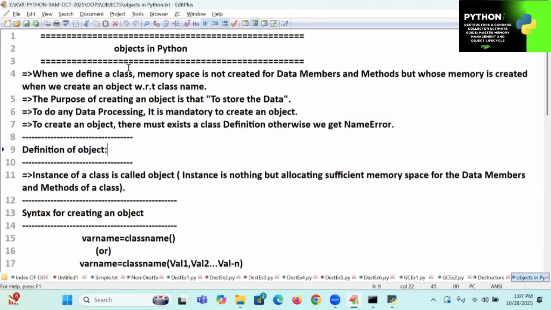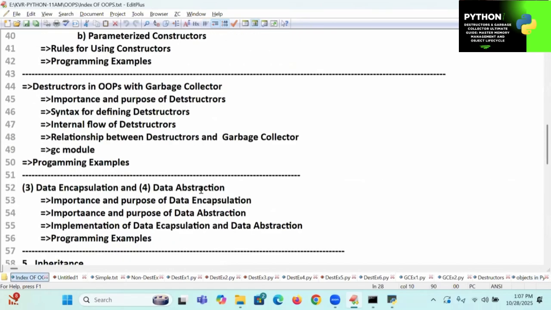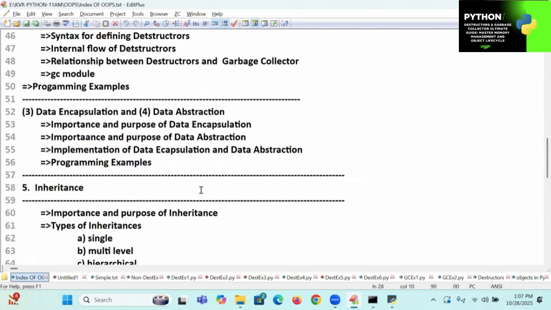Syntax for object: from day one of OOPS, I am going to create objects. So this is about object creation. Tomorrow I am talking about security to the object. I am going to tell security to the object.